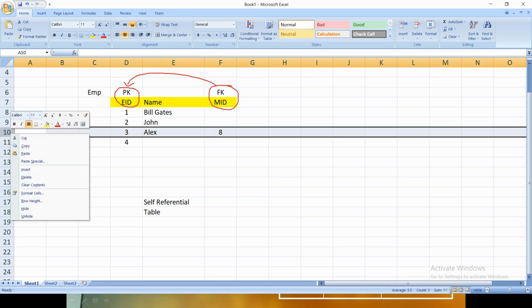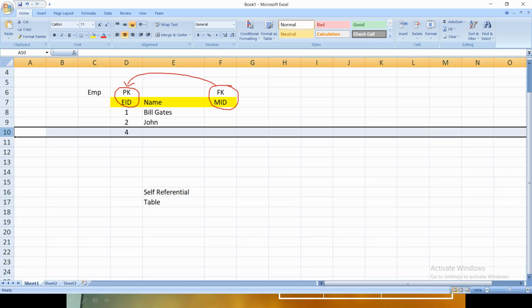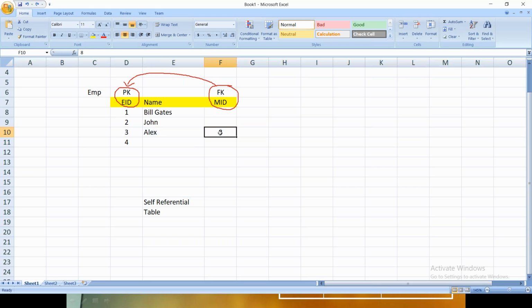The entire row gets rejected. Remember this: you will get a foreign key violation error. The entire row gets rejected automatically by SQL Server or Oracle. This is how the software behaves. Clear? You cannot enter a non-existing value. You may say he's reporting to one.